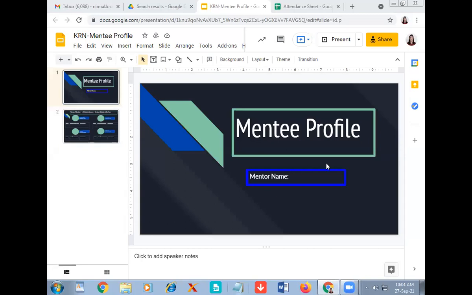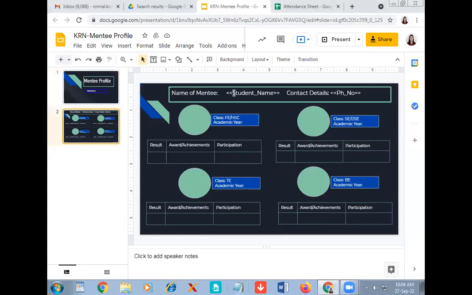So we had been assigned a task to create the profile of mentees, and we have to maintain one slide for every student. It is a tedious task if we write the student name and contact details manually. So today I'm going to connect Google Slides with Google Sheets.